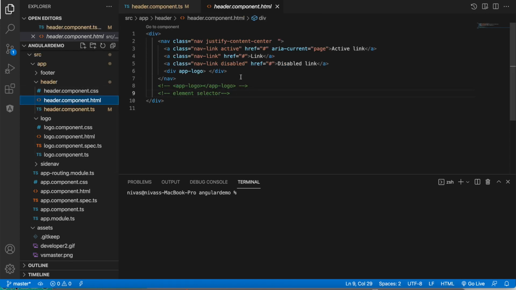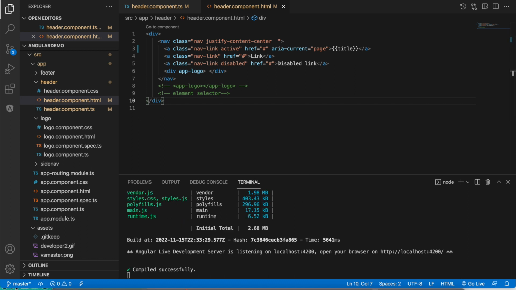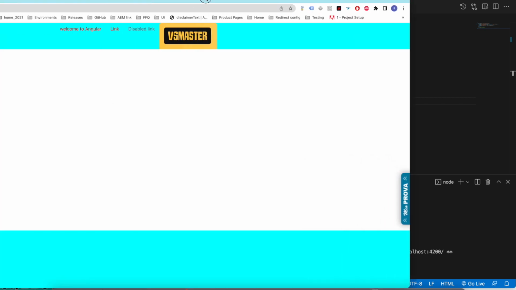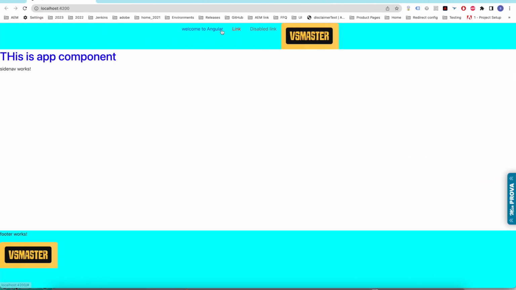So, for that let me go here. I am saying active link. Instead of active link, I am going to use the string interpolation, which is title. Now let us run the program. Alright, now we can see welcome to Angular is available.